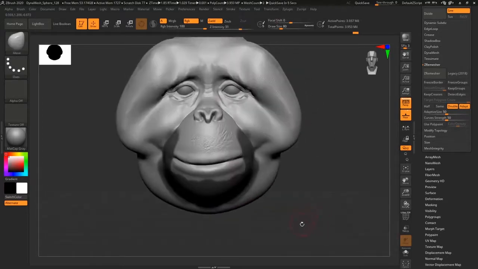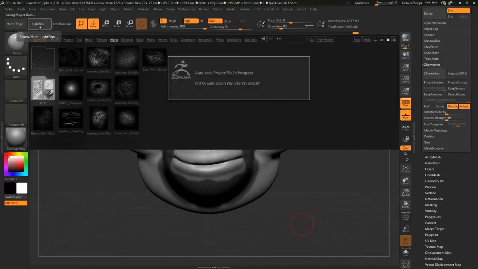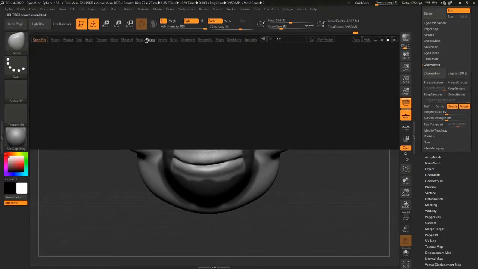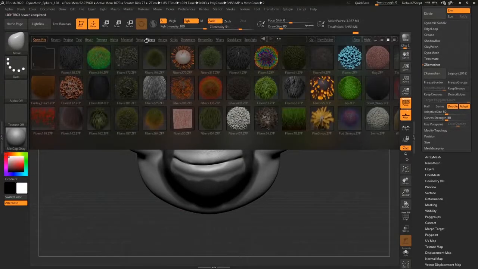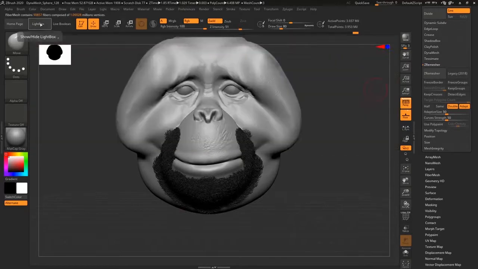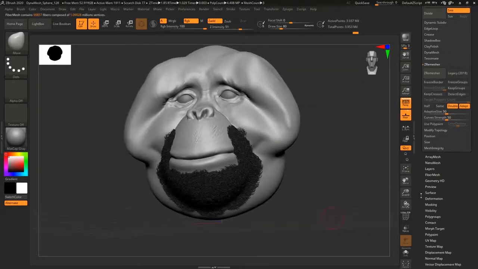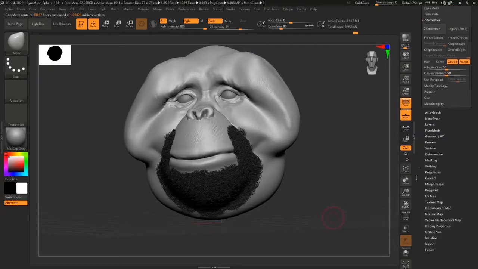So I'm gonna just mask this area and then I'm gonna hit Lightbox and I'm gonna go into fibers and I'm gonna pick this short wavy, double click, and you can see that it's applied to the model and it kind of looks cute, but we're gonna fix that.